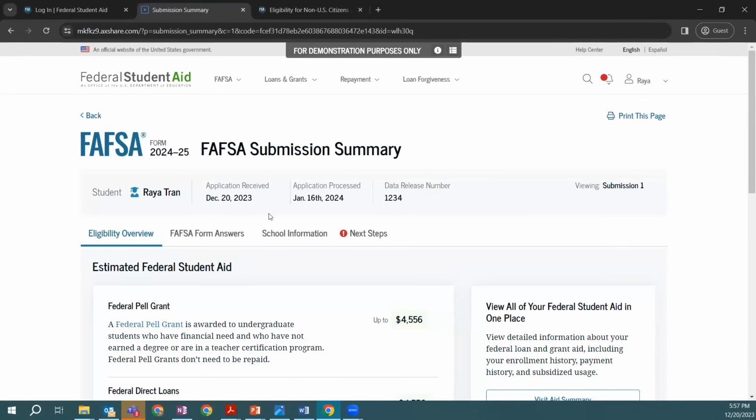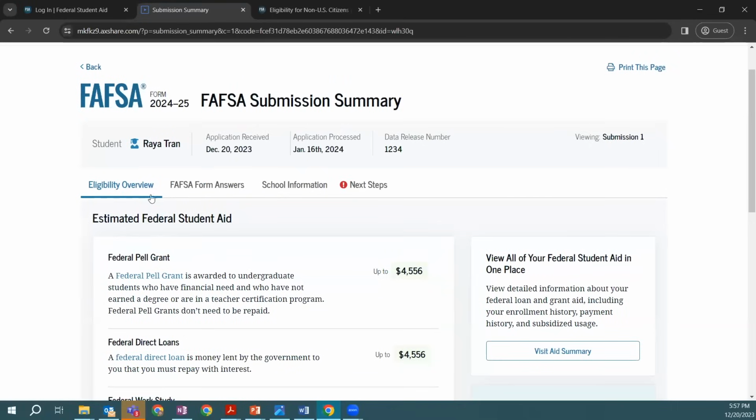On your FAFSA submission summary, you can view a lot of important information. You'll be able to see when your FAFSA was received, which is when you submitted your FAFSA fully, and when your FAFSA was processed by Federal Student Aid, which means your FAFSA was sent to the colleges you listed in your form. We recommend that you review the 4 tabs of your summary.